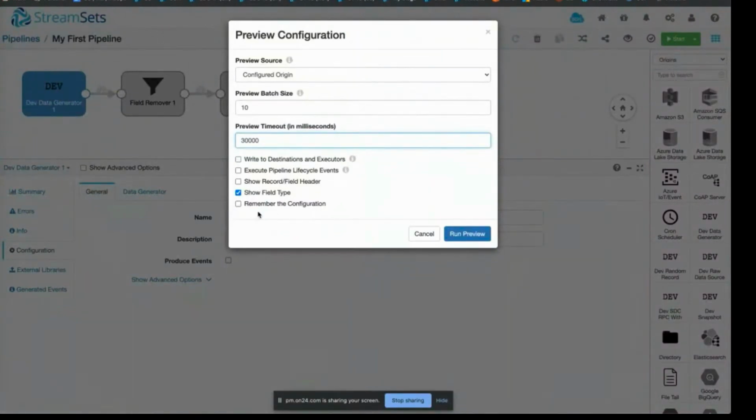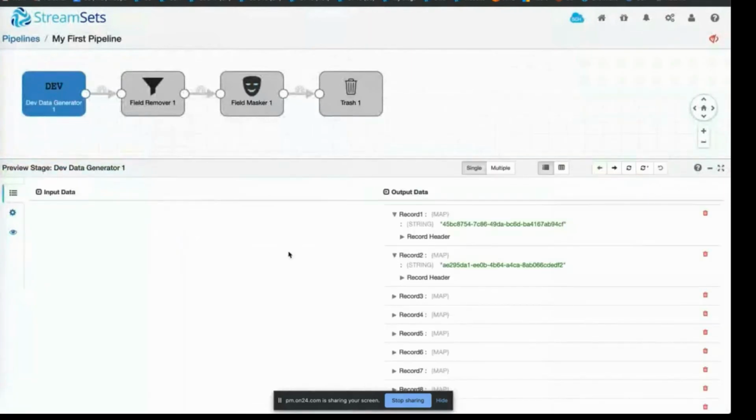One of the really neat ones that you might want to check is record and field header. That shows us all the metadata that the platform collects for each record. And sometimes you might actually want to test even writing to a destination without actually running the pipeline. So by default, that's disabled. So the preview mode does not actually write the data, but it actually shows you all the transformations up until it's inserted into the destination. So I'm gonna leave that off right now, and then we'll see what the preview looks like.